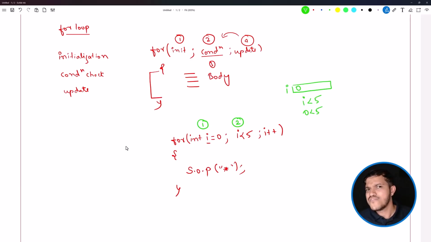Is 0 less than 5? Of course, yes. So this condition is resulting in true. If it is true, if it is satisfying, then whatever you write inside the body of the loop will be executed. Control will go inside to execute whatever code you have written here.